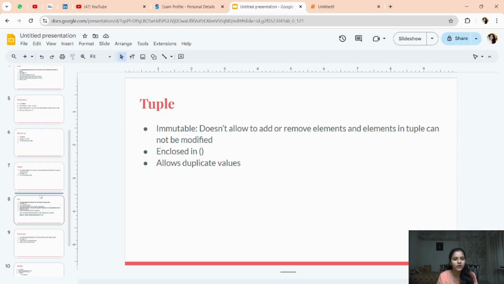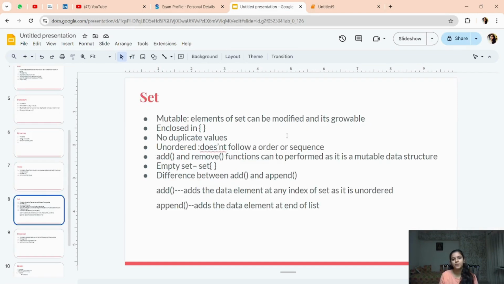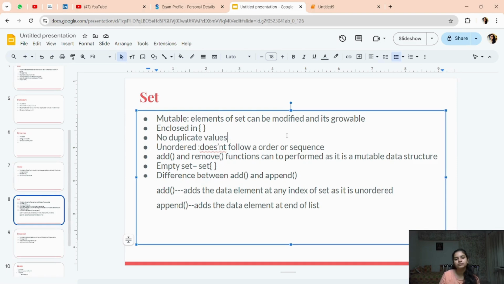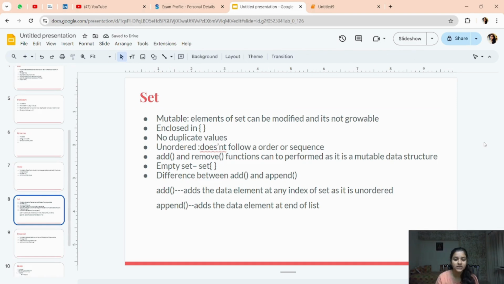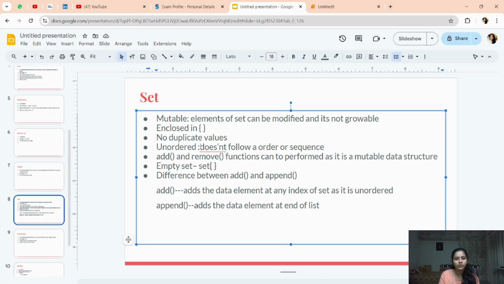Let's go to the next one, set. The elements of a set cannot be modified. It is enclosed in curly brackets. No duplicate values are allowed, which means the duplicate values are ignored. The set is unordered. This is very important: a set is an unordered collection, like it does not follow an order or a sequence.